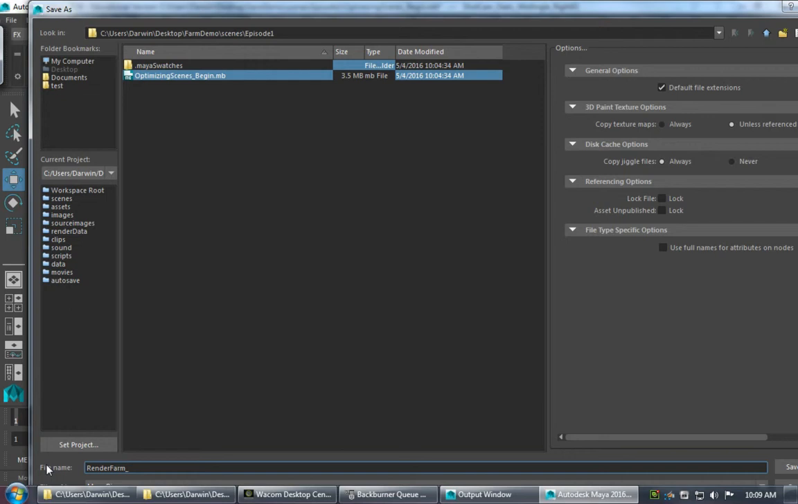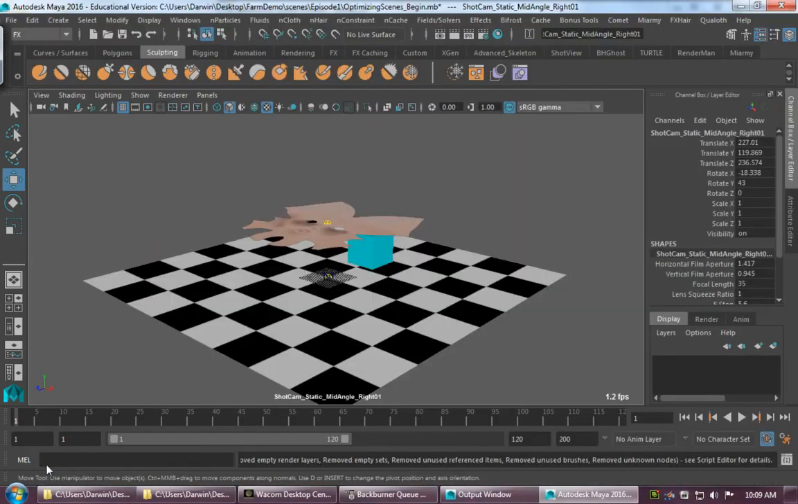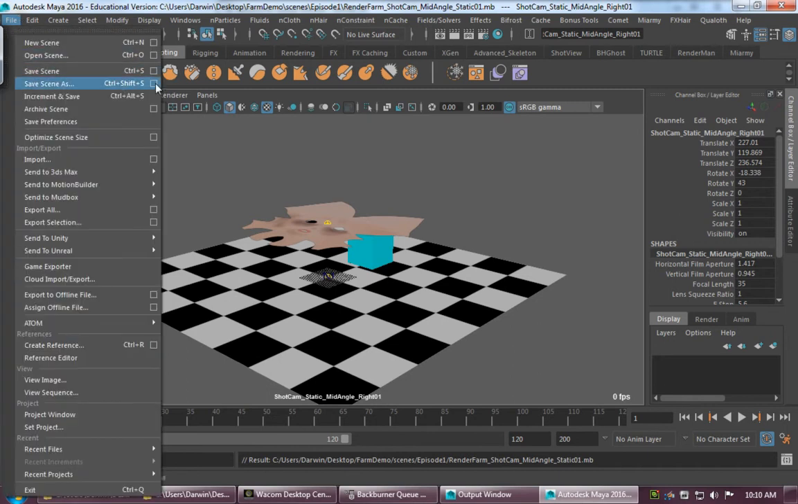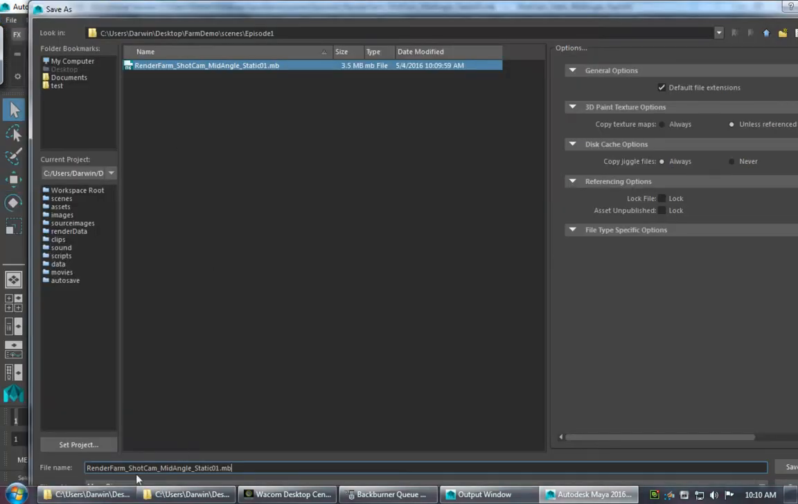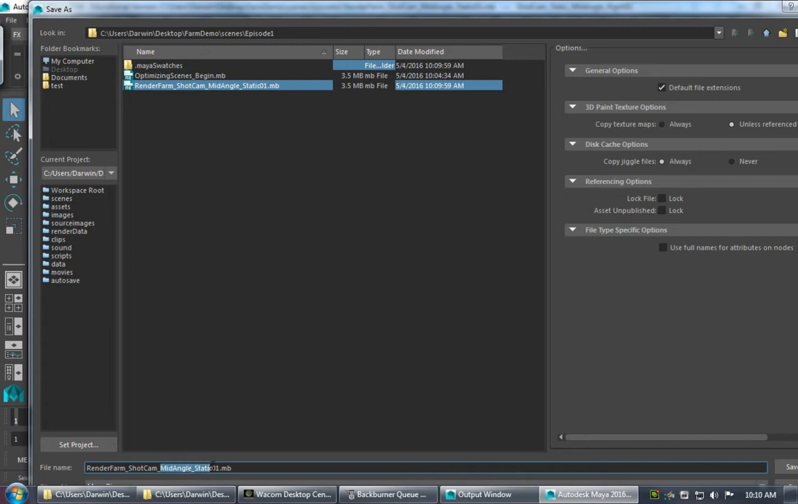But I've only got two cameras here. So this is going to be shotcam underscore mid angle underscore static 01. I think I missed part of that naming convention, but we'll go with it. All right. And I'll go ahead and save out another scene as the other camera. So shotcam underscore top down underscore truck 01.